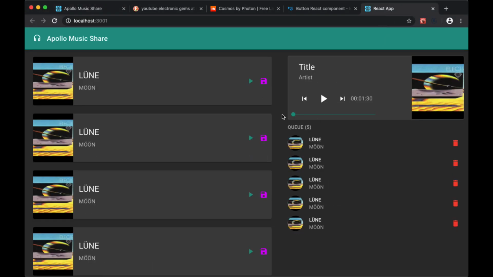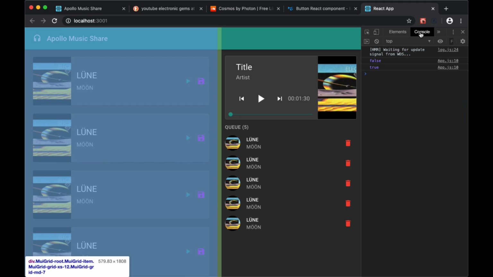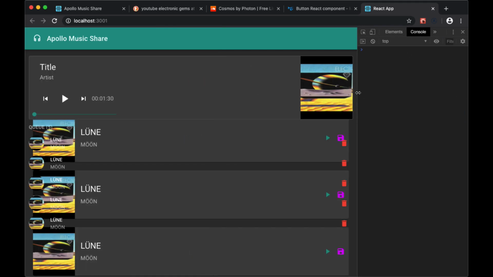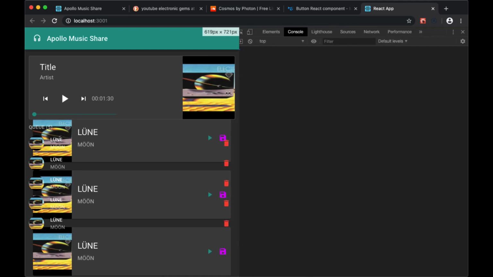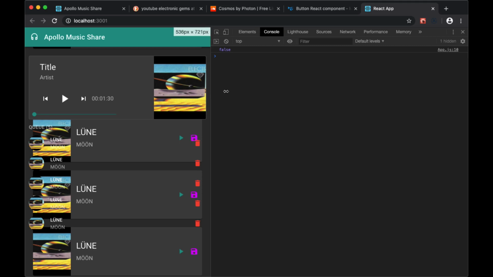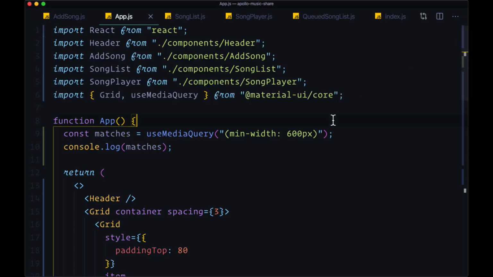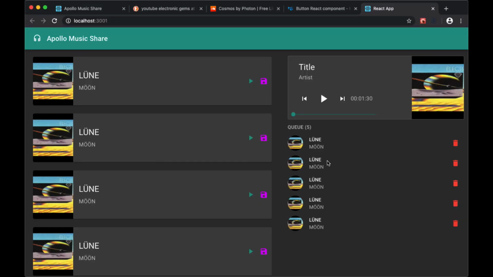So if we take a look at our console, right now we're at 959 pixels. If we go underneath 600, we get false, but if we go back above it, we get true. So how does this help us? Well, we can use this in order to conditionally apply settings here for our grid and to our components.